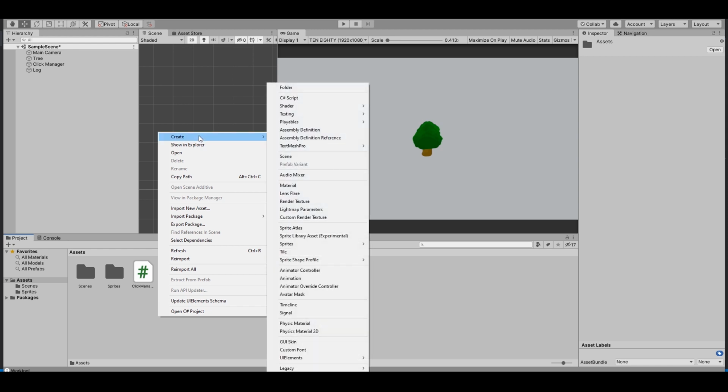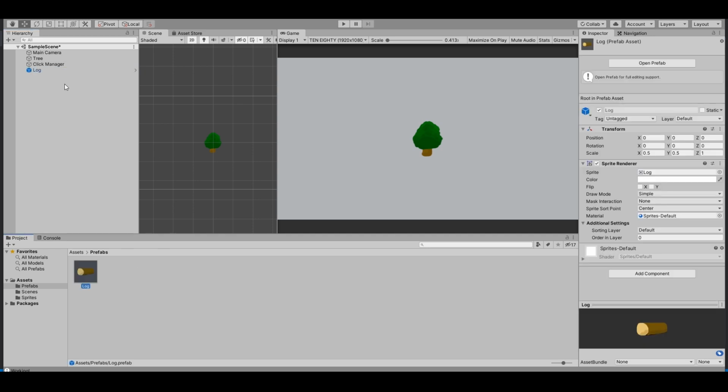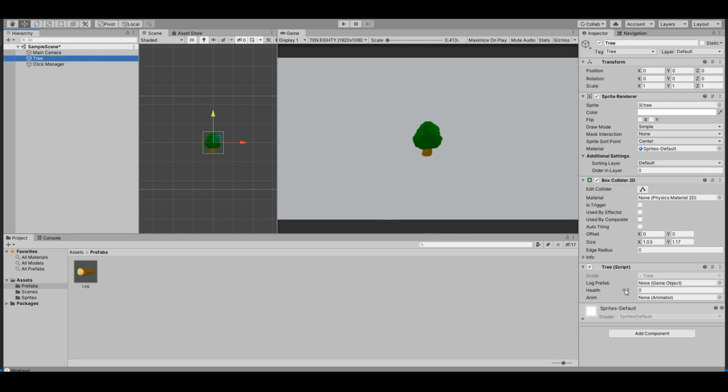Make a folder here instead, prefabs. Drag the log here. Delete it up here. So now we have the prefab. We can check the tree here. We can set the health. And we can have the log prefab.